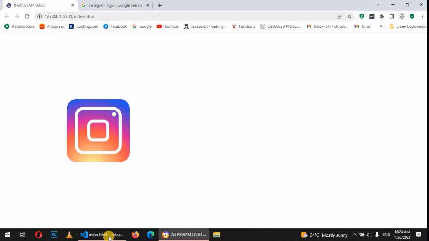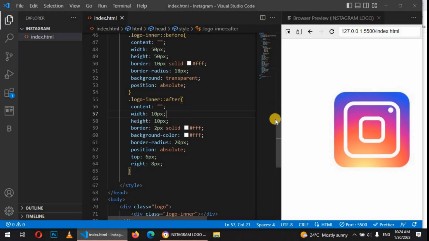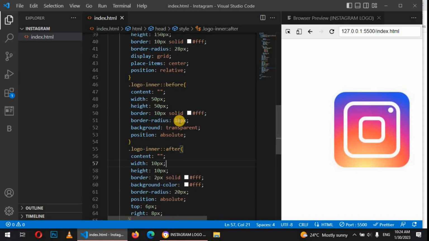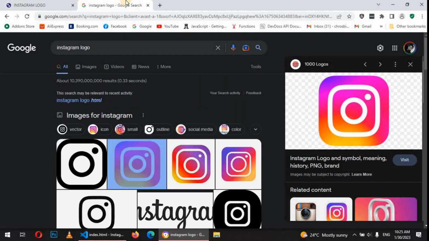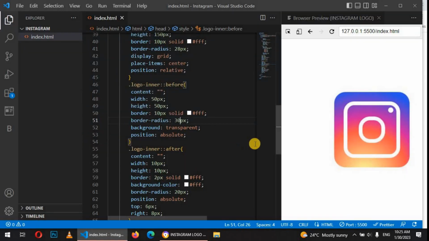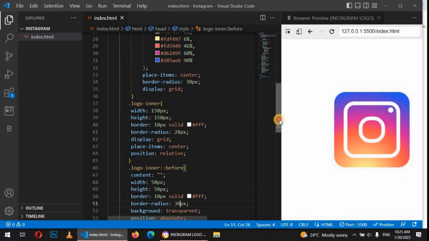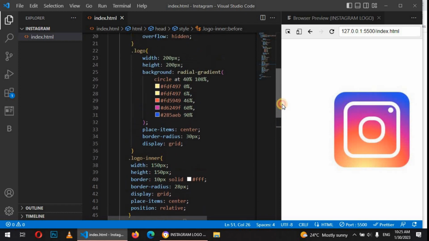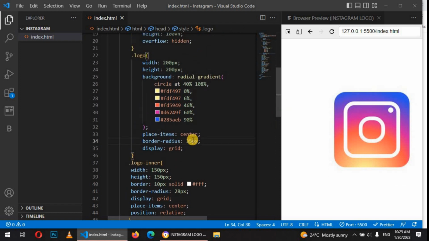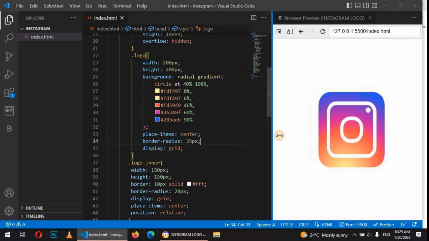So I'm going back to increase the radius here. Let's make it 20 and see. 25, 30. So this is much better. Let's compare it with the one from Google. This is a bit rounder, so I'm going to increase it as well. Let's look for the border radius here. 30, let's increase it to 35. So guys, basically that's how you could create an Instagram logo.